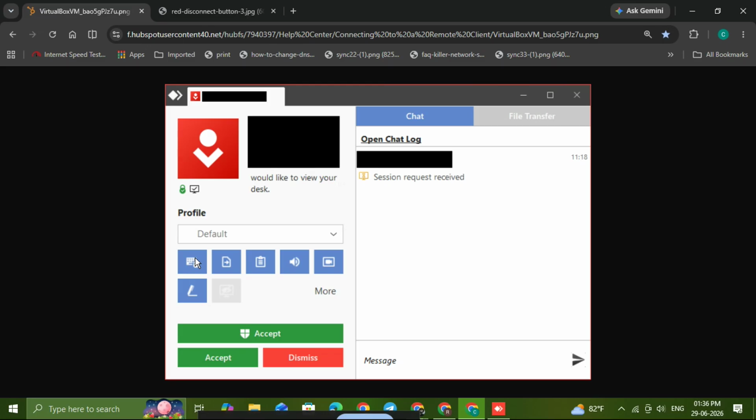And that's how to take control in AnyDesk. As you can see, the process is simple. Open the app, enter the remote ID, connect, and have the other person accept with keyboard and mouse control enabled.